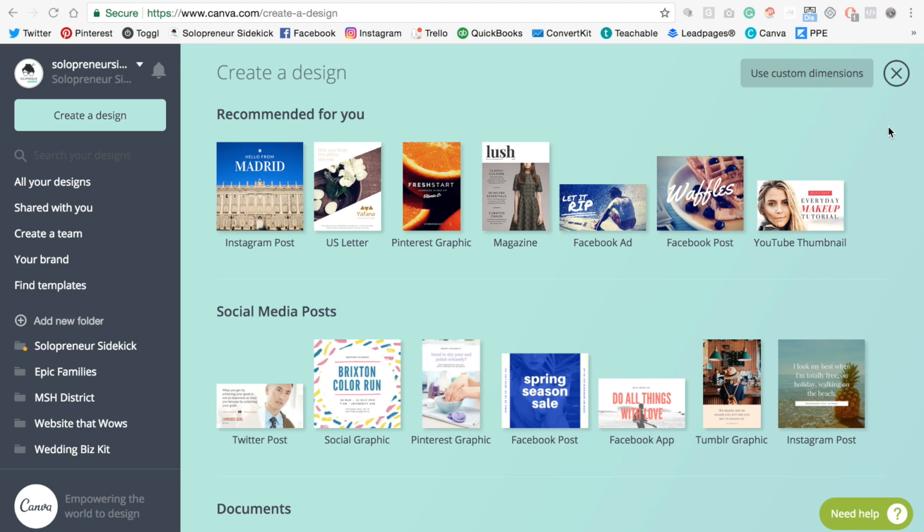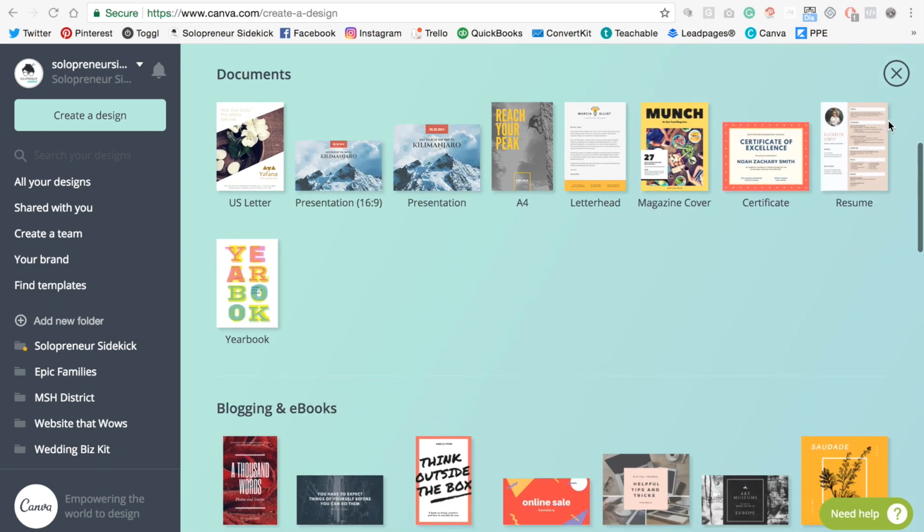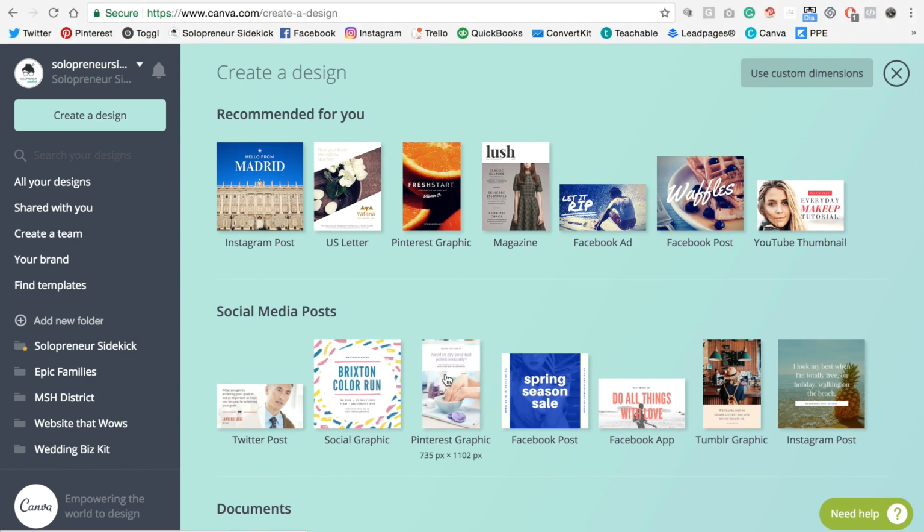So all you need to do is go to canva.com, and then you're going to sign up for a free account. Once you're logged in, you'll see that there's all these different design templates that you can use. I would recommend using the Pinterest graphic for your blog posts. And that's because we want as many shares to Pinterest as possible.